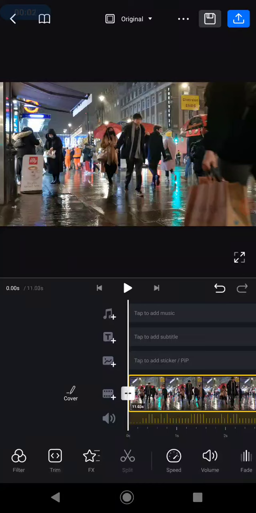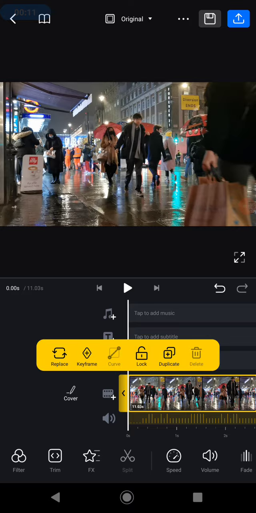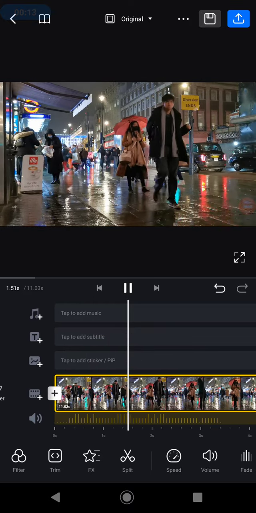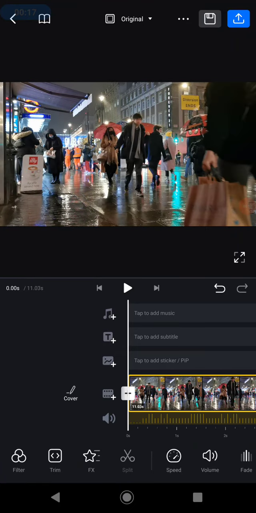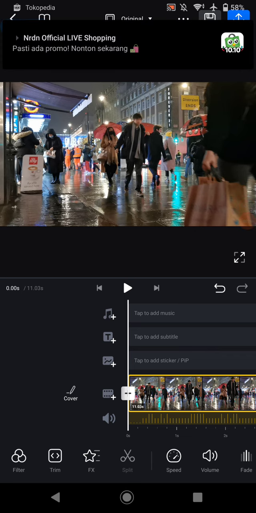In today's tutorial, I would like to show you how to add a freeze effect on your video using VN Editor. I already prepared a video, and for example, we can see the video. There are a lot of people walking on the street, so I'll try to make these two people here freeze and stop moving, while the background still has a motion of moving.